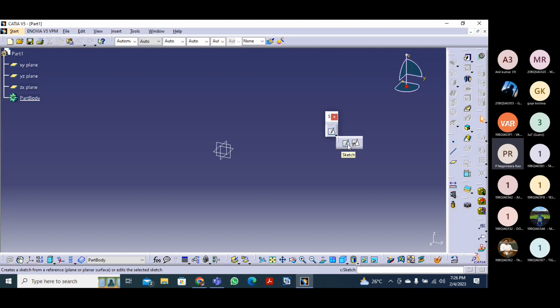This is the sketch, whereas this is the positioned sketch. Both are sketching only, but a little bit different. They are basically the same thing. Now we will click on the sketch. When you select the sketch, first of all I need to select on which plane I need to draw the sketch. So in this case, of course, I am clicking here.